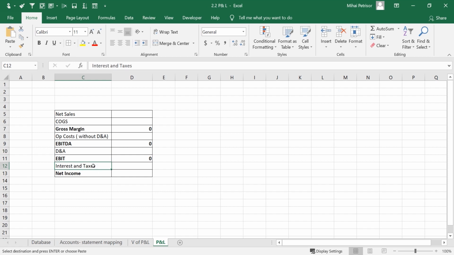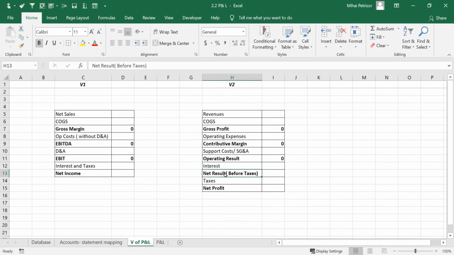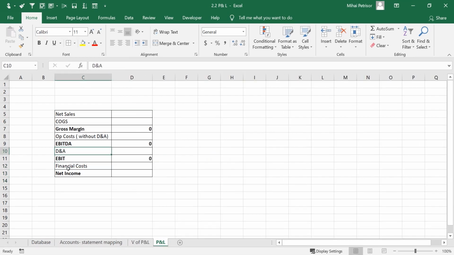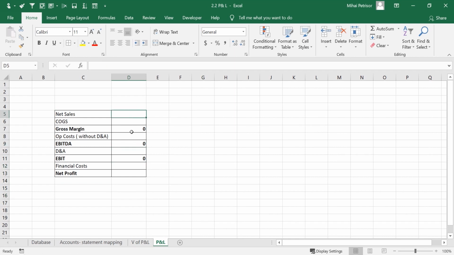And finally, we can start to play with the next and last level, which is linked to interest and taxes. And here we can write financial costs. Because sometimes, as you saw earlier, we have interest, then we have taxes after the next level. But for us, it's simpler and easier to use this one. And we will write here net profit. So this will be our main structure, and we will play with this. In the next video, we will start to populate it and show the formulas that can help us to bring the necessary content from our database.